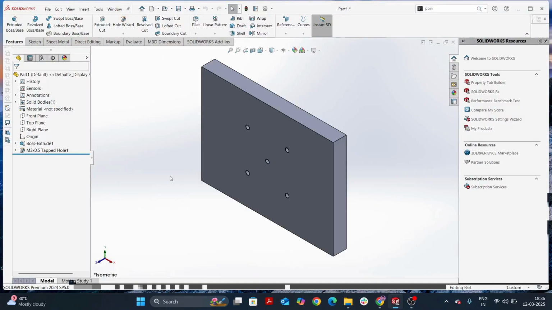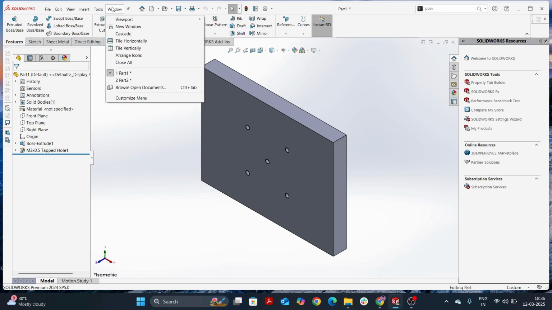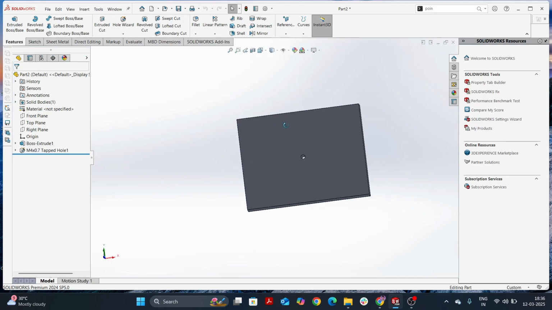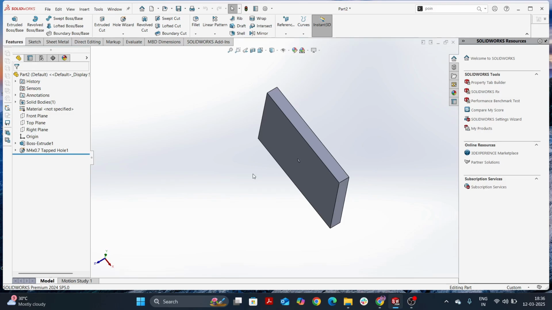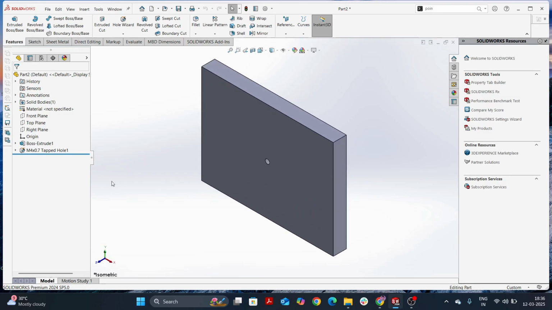Today I will show you how you can compare two parts in SolidWorks software, and by using this option you can know what changes have been done as compared to the previous version. So as you can see over here I have part 1 and this is part 2. I want to know what changes have been done for this part and we can do the comparison.